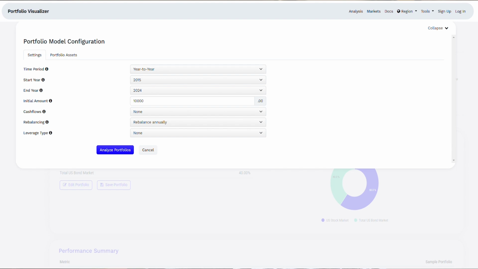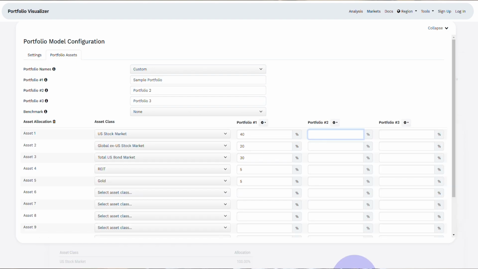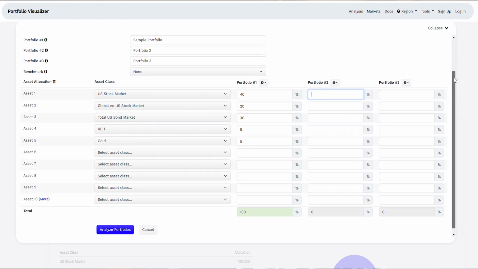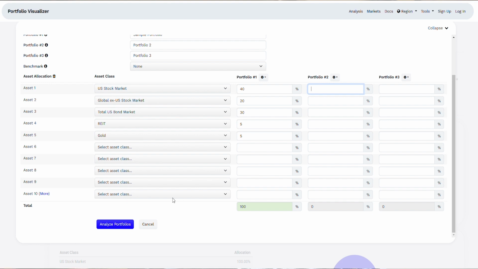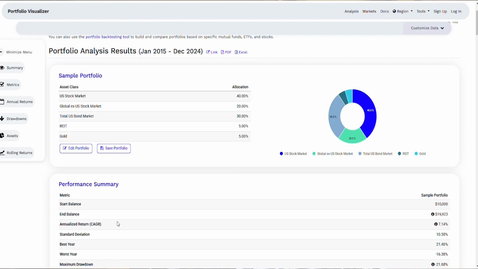After I change the dates, I use the tab at the top labeled Portfolio Assets. I have pre-filled a portfolio that is 40% stocks, 20% international stocks, 30% bonds, and 5% in gold and a real estate investment trust. Once I have entered the assets, I scroll to the bottom, and what I select is Analyze Portfolio. Pretty easy, and look at what I get.